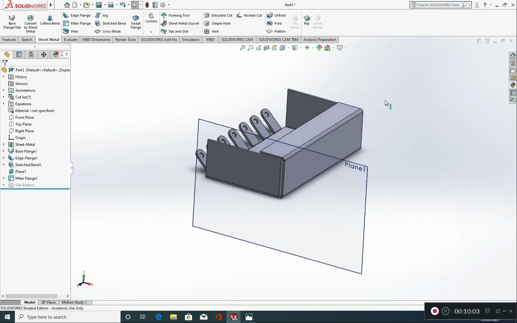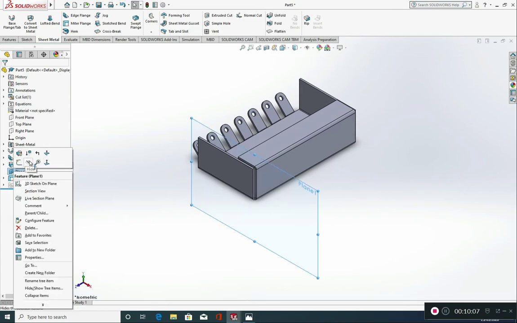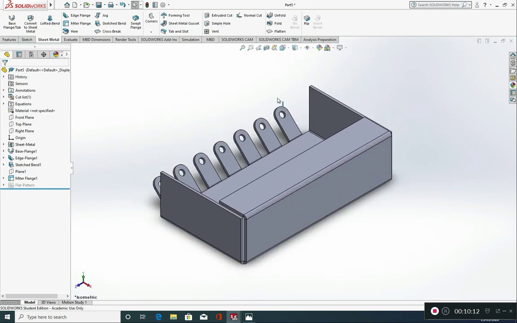Control 7 on your keyboard. Let's hide this plane as well, so let's right click on plane 1 and hide. And there we have it. There is our sheet metal work. We've looked at how to produce edge flanges, how to produce a mitre flange. We've looked at how to produce these tabs by placing in a sketch bend.